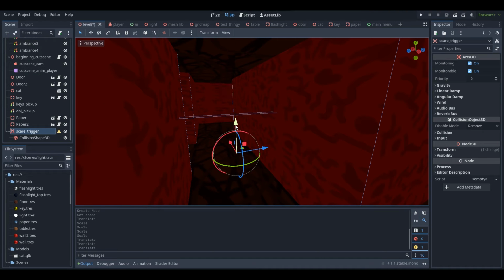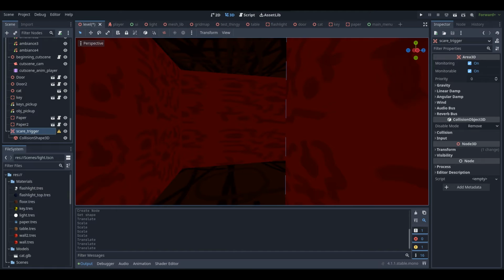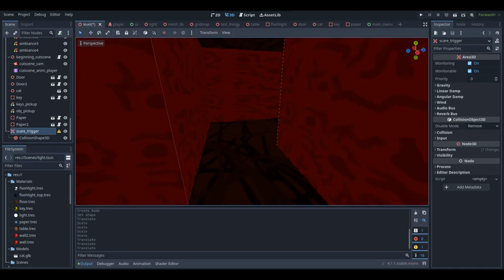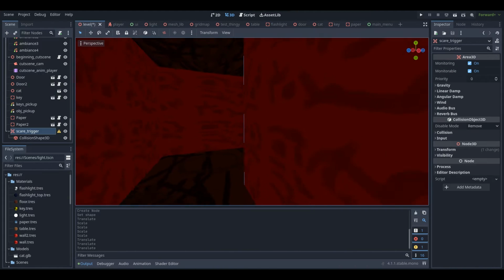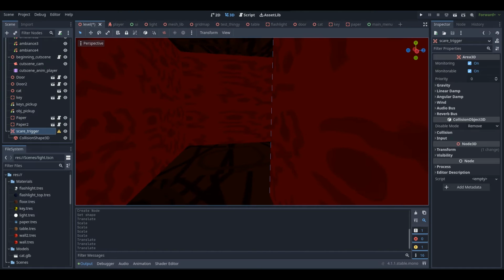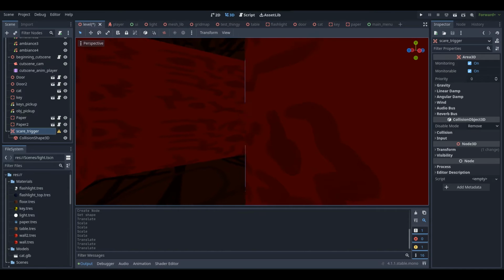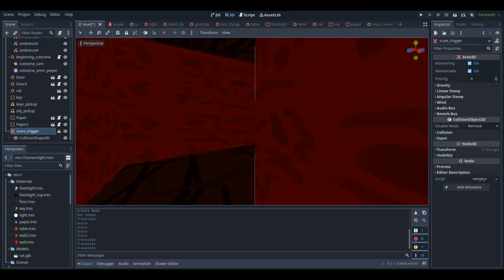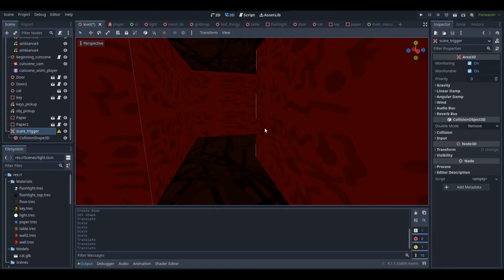So now what we need to set up is the little head that's going to pop up around the corner. How I'm going to do that is just with a quad mesh, and it's going to have a face on it. So I'm going to import a face into my project right now. So I'll be right back.